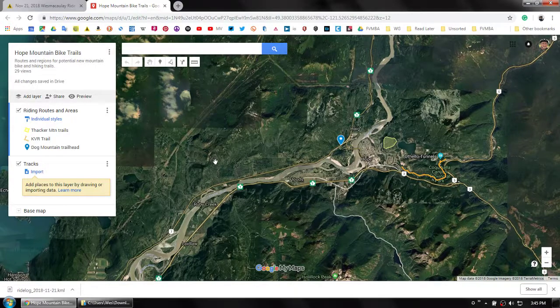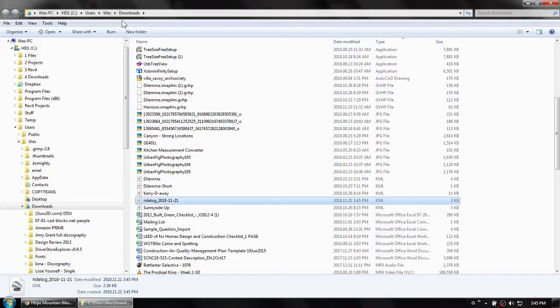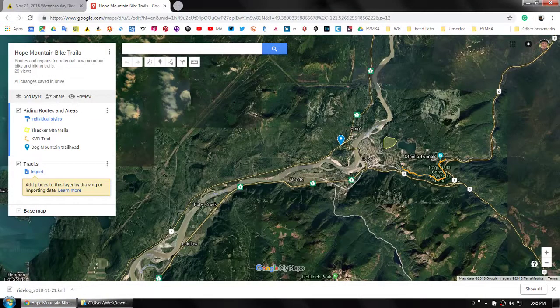And so now what I'm going to do is import this KML file. First of all, you've got to find out where your KML file is. So here it's in my downloads folder. So I go back to my tab here with the Google Map, and one of the options at the bottom here will be to import a KML file.